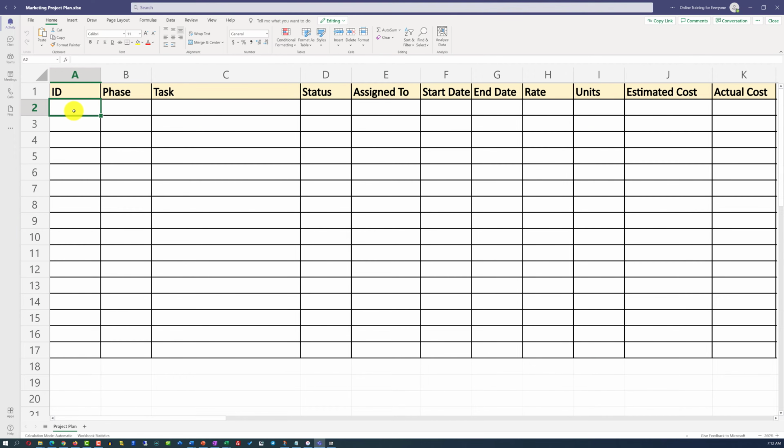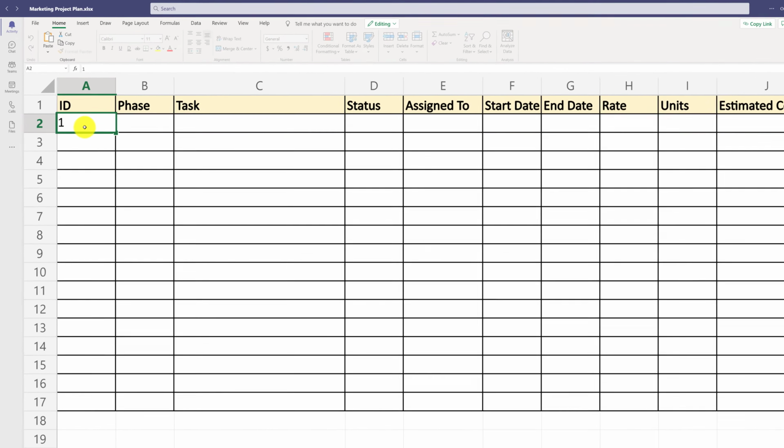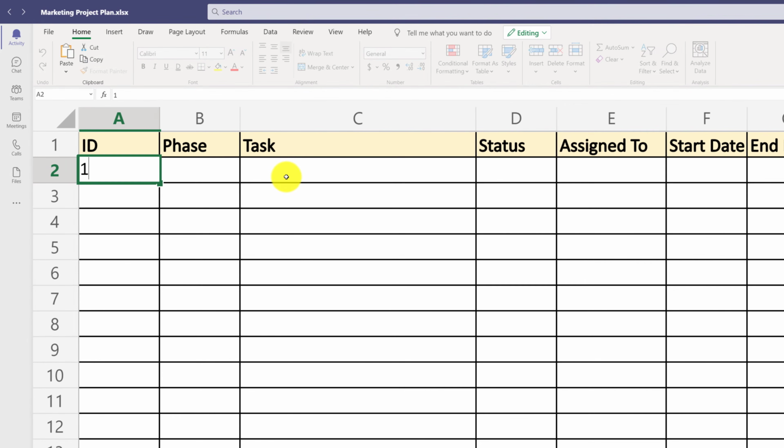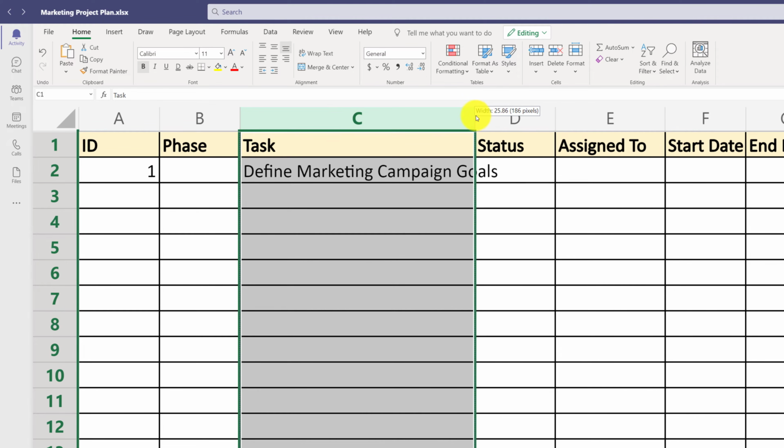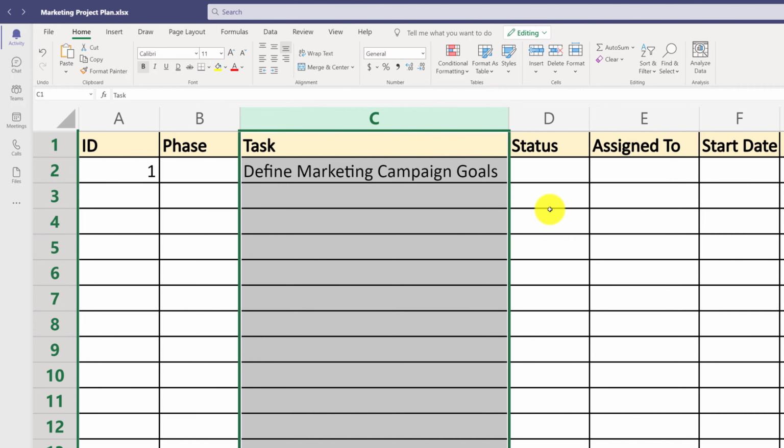Now let's go ahead and enter our first task. First task's ID will be 1, and the task itself will be to define marketing campaign goals. I'm going to expand the column width a little bit, so the task fits into the column. For the phase, this task belongs in initiation phase, but instead of typing initiation, I'm going to create a drop-down which will define all the phases for the project.